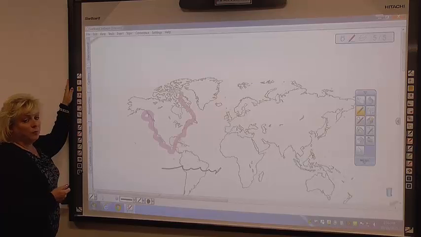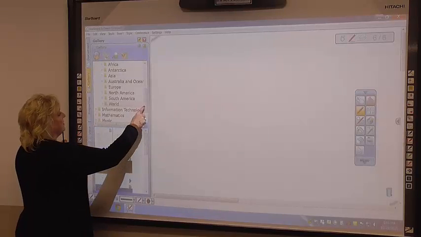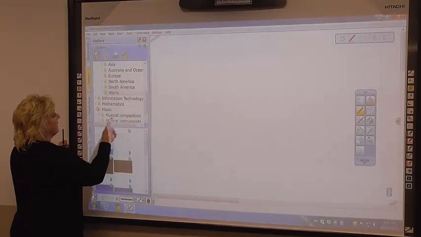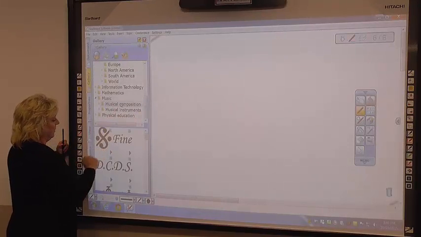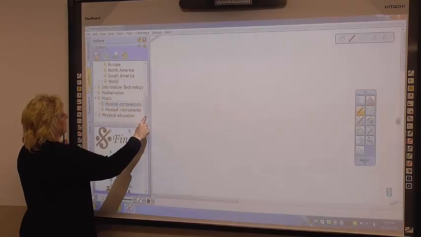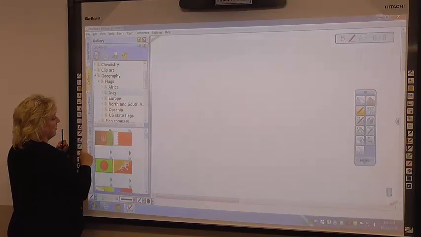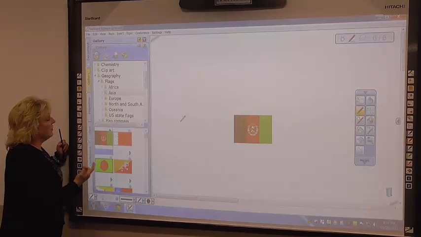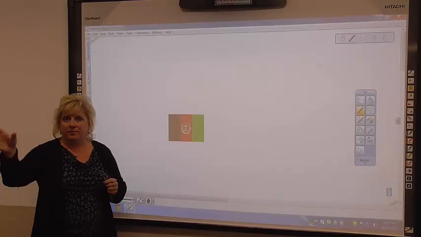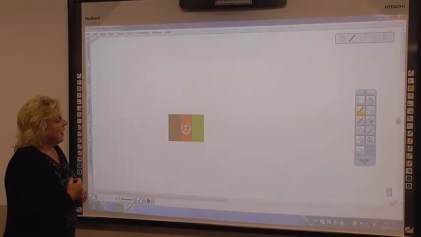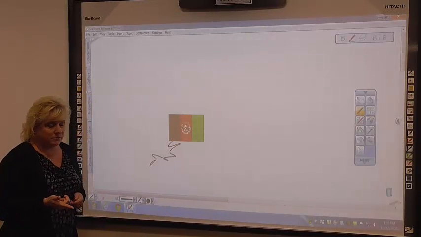I'm going to insert another new page. Another thing that you can do with gallery, let's just say, for example, that the object that I choose is maybe too small. Let's do flags. So if I bring this object over, you'll see that this object is really quite small. So I want to be able to enlarge it so that folks in the back of the room can see it. I can't just go ahead and move it because right now I'm on an annotation type tool.